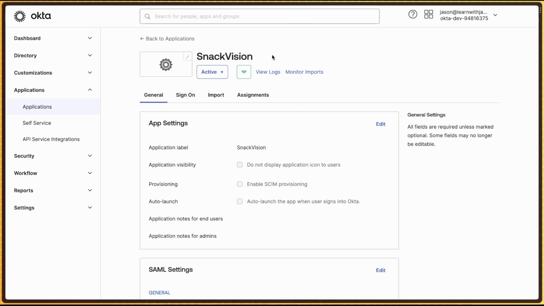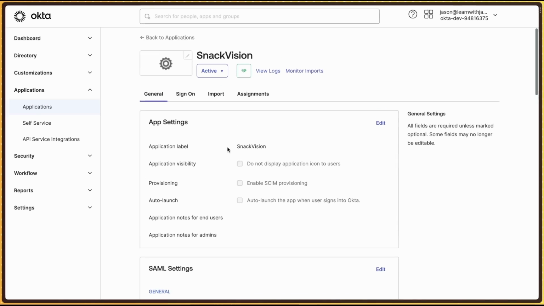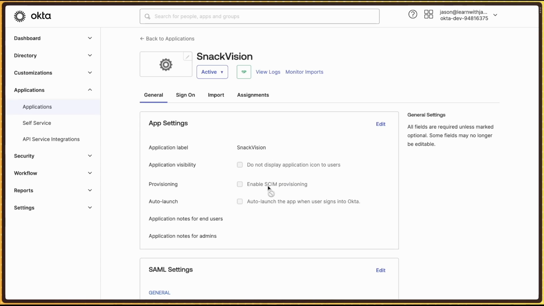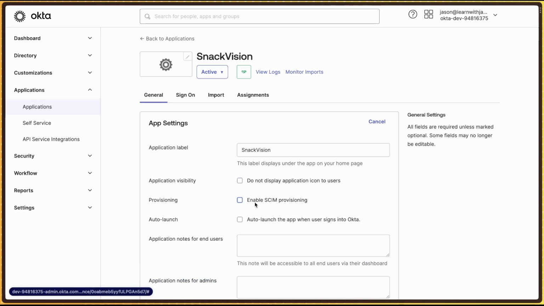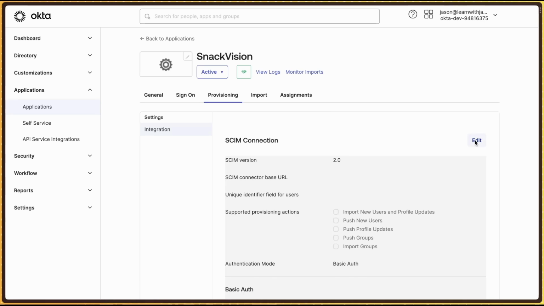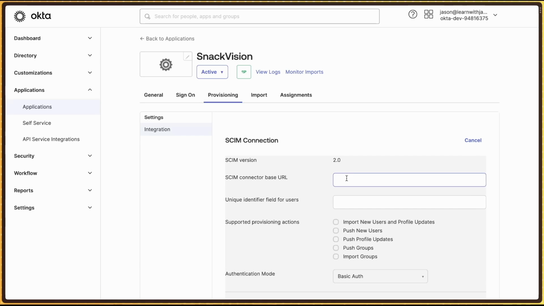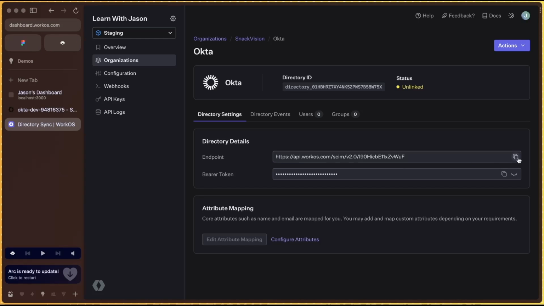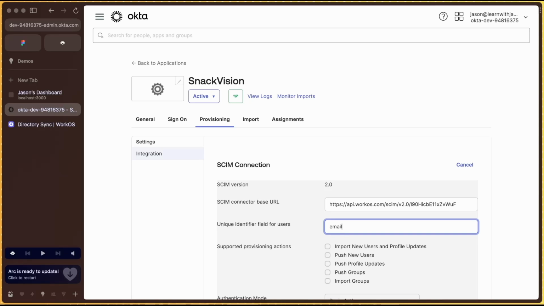So in our app that we're using for single sign-on, we're going to also enable SCIM provisioning, which we can do on the application homepage here. I'm going to hit edit, check this enable SCIM provisioning and save. And then on the provisioning page, I'm going to edit this, and we've got this base URL, which is going to be our endpoint. Then we need the unique identifier field. That's going to be our email.